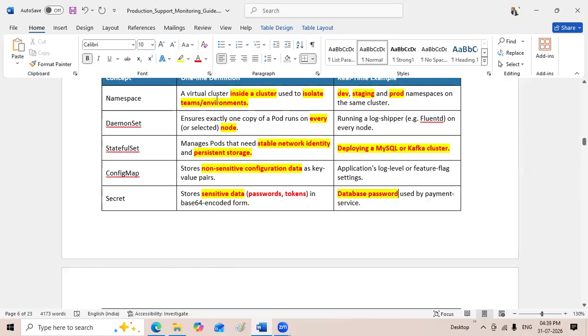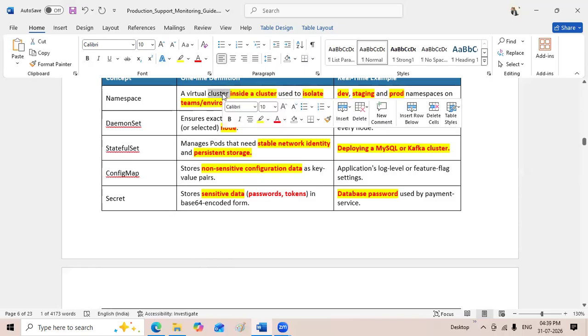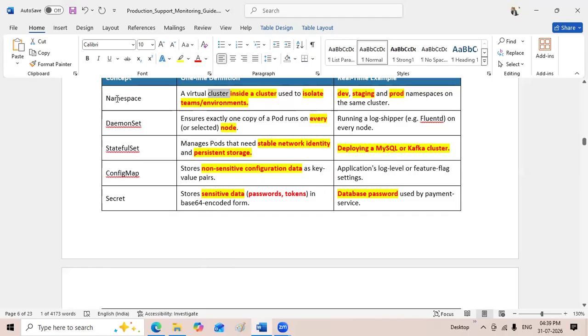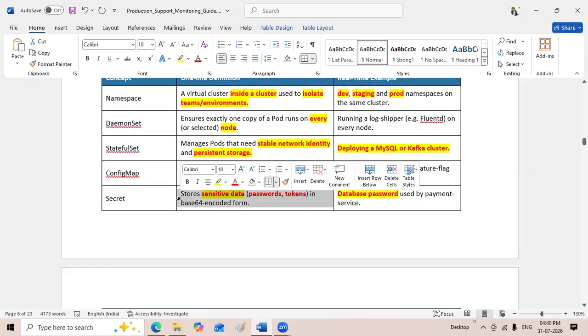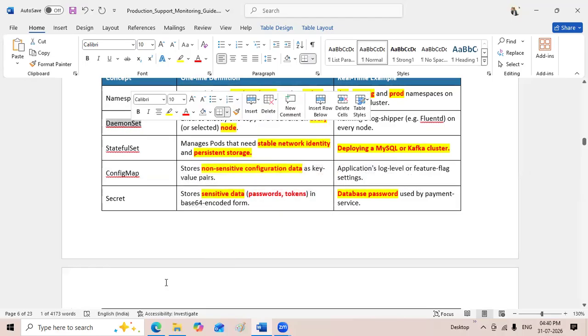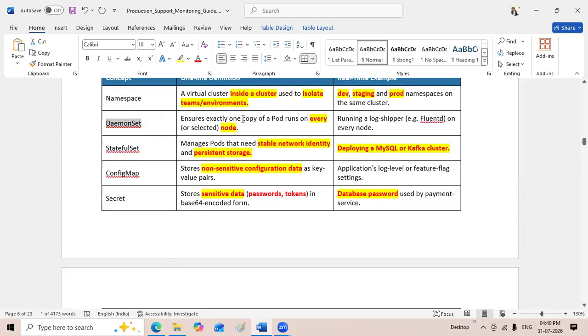So what do you understand here? Within the cluster, if you need to have partitions for different environments, that will be considered as a namespace. Daemon set. Ensure exactly one copy of a pod runs on each and every node. It's a kind of backend process which is running on each and every node.